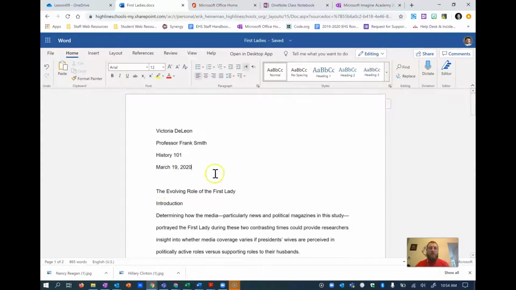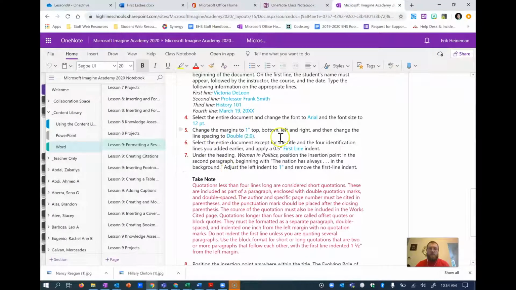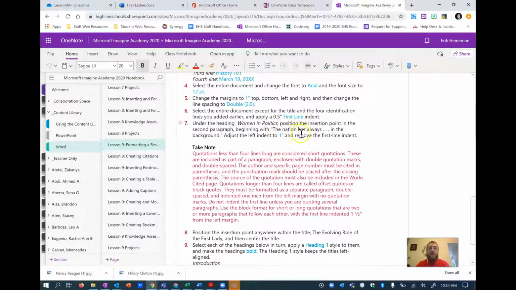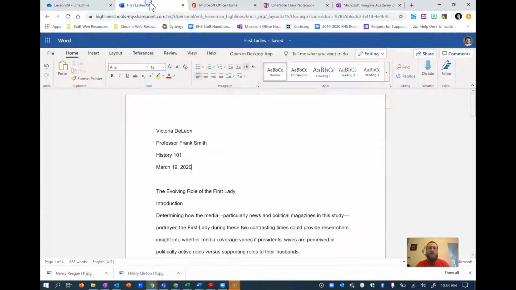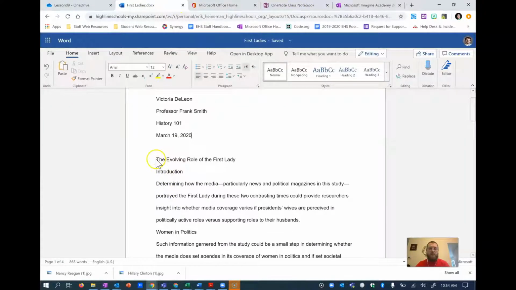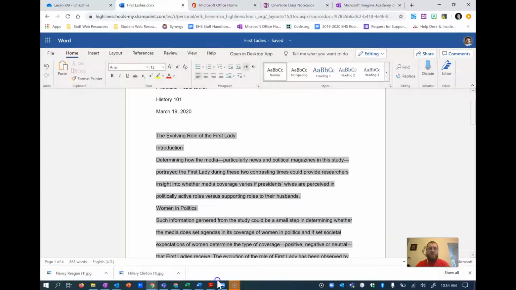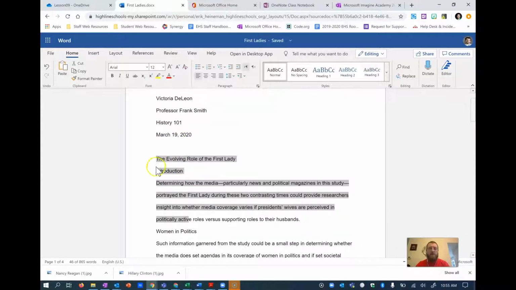We're going to select everything except for this and do some stuff. We're going to use the first line indent. And then we're going to add an indent to some specific stuff. So let's do that first. We're going to do the first line indent. So I'm going to select everything except for, well, I guess it's except for the title too, huh?